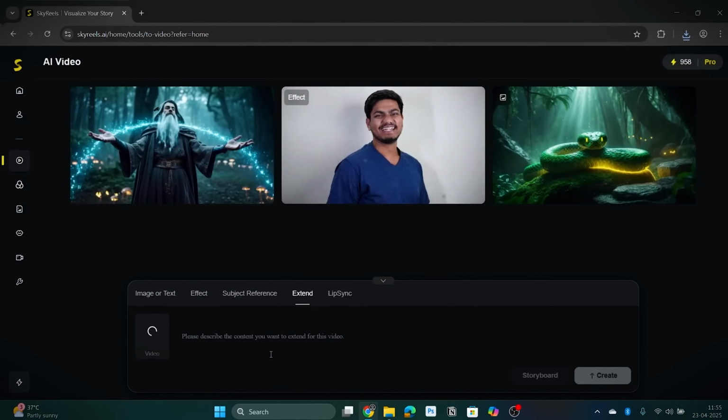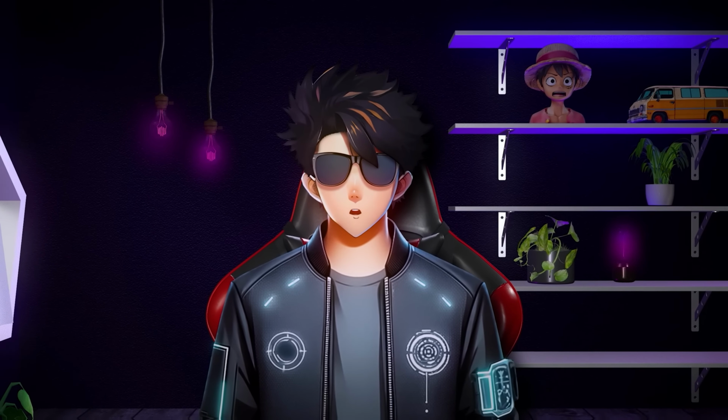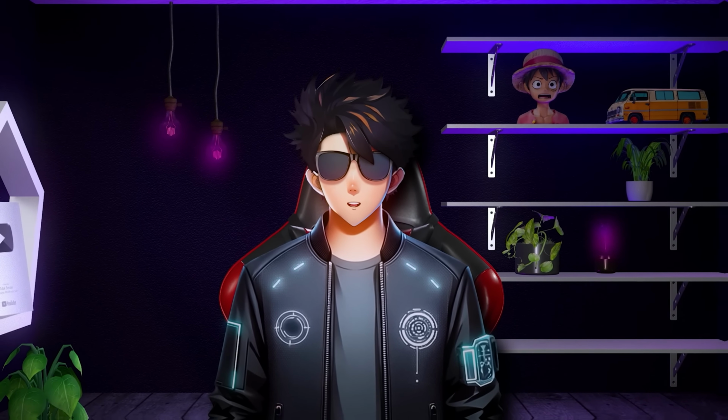For example, maybe you guys have gone somewhere for a trip. You may have shot something there, but it is a very small clip which you are unable to bring into the video or use in editing. So you can extend that clip naturally with the help of this feature.